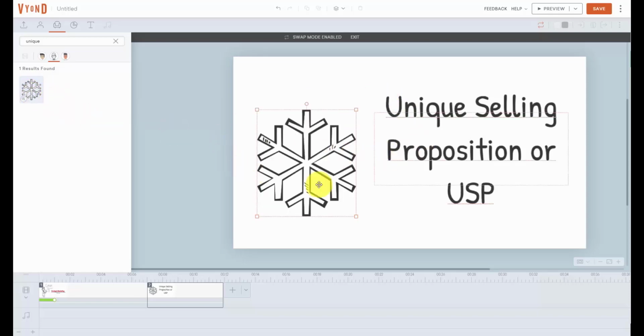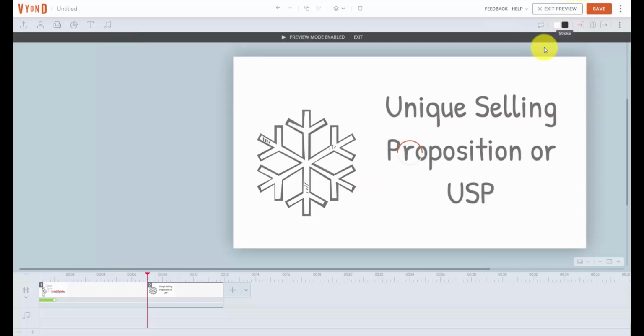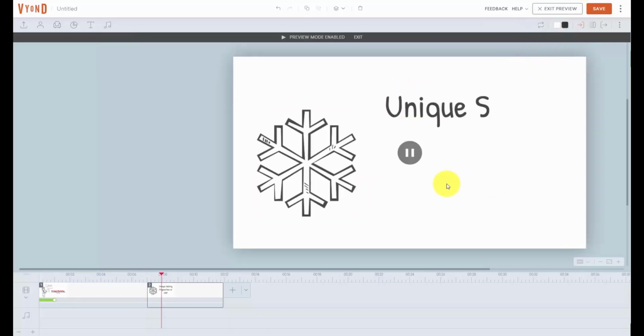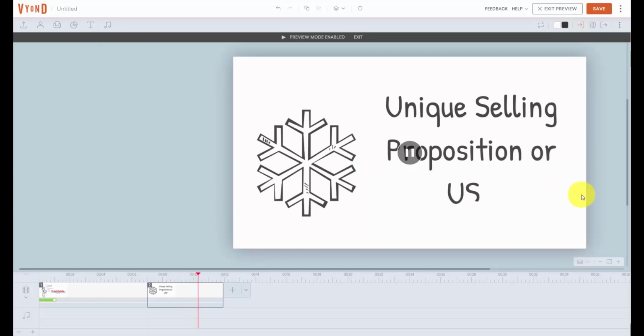So basically now what we have is an image that's going to appear immediately, and then we're going to have writing on our slide. So what we're going to do now is preview the slide from here. What's going to happen is the slide's going to start with the image, and the writing is going to continue for the entire slide.